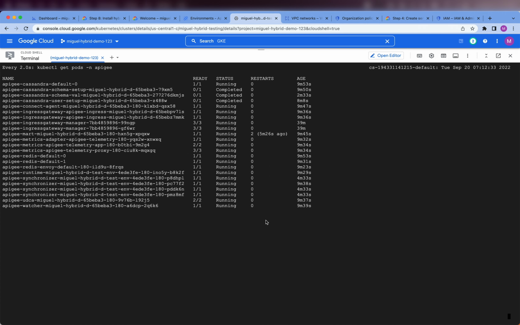Alright, so it's been about almost 10 minutes since I ran the apply command, and it looks like all the jobs have completed and all the pods are in running state and looks like they are all ready. So I think this means that the cluster itself, or the Apigee runtime, is ready to go. We can see that one of the pods restarted a couple of times, and that's the nature of Kubernetes. Sometimes pods will restart, but eventually it came up successfully and it's running.